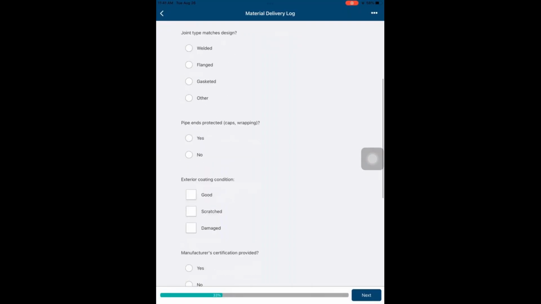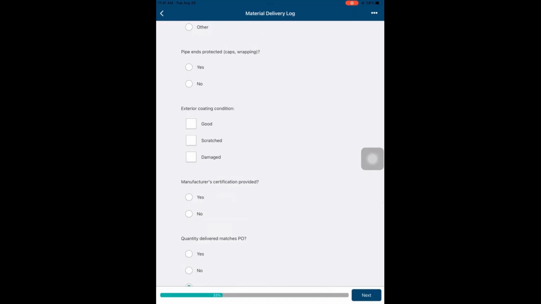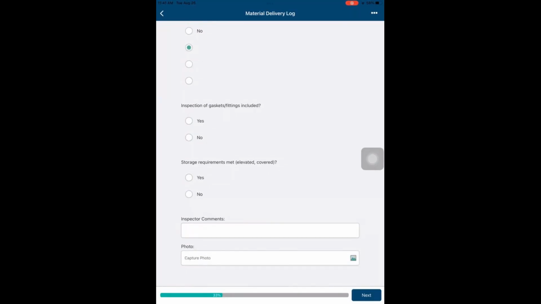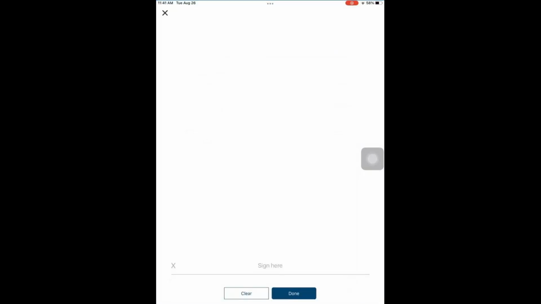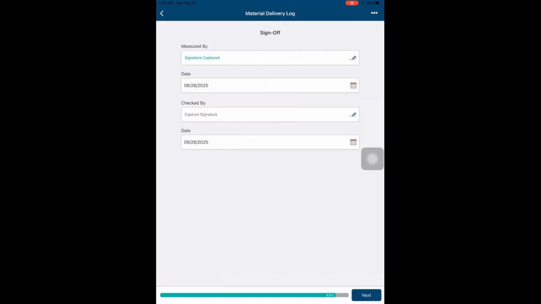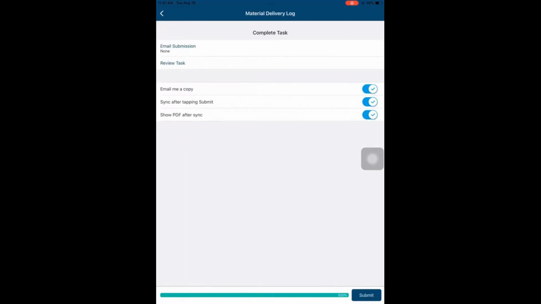So they'll go through, they'll answer all these questions. These are totally customizable per your business, per the things that you care about, but they'll fill all of this out. They have any comments, if they want to add another photo, they can do that. And then once they're done with that, we can, as Tom mentioned, capture signatures. If we need to have this checked by someone, we can do all that. So once this form is done, they're going to hit next. This is going to create a PDF.